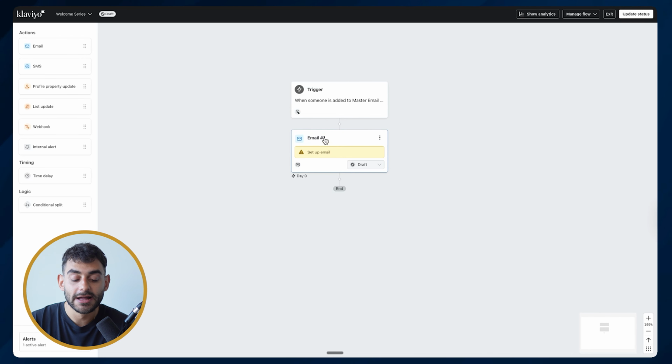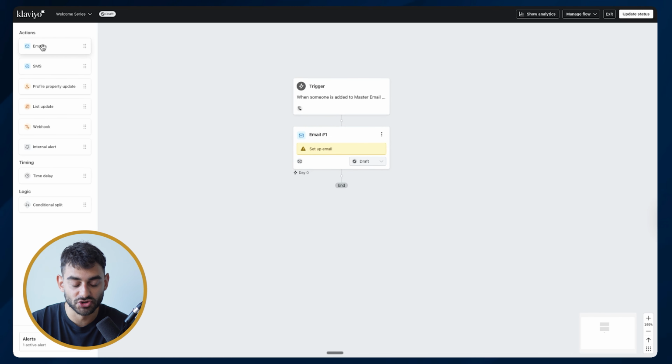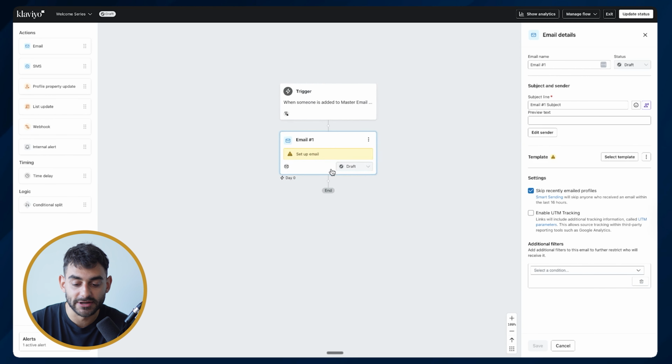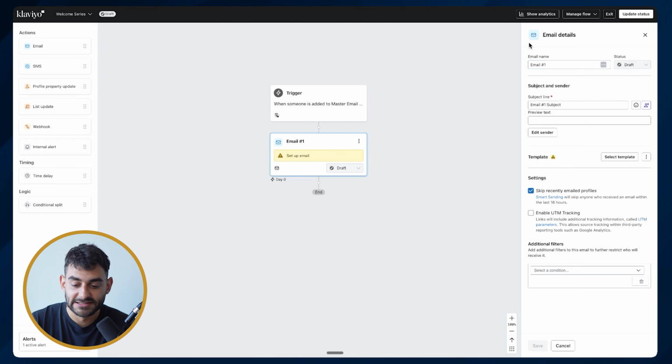So for a welcome series, we would typically want the first email to be sent right away as an example. And here's where you can see Klaviyo is a really simple drag and drop editor where we can just drag the email into this section over here. And when you click on the email, you're gonna see a bunch of fields over here. So at a high level, we have our email name. So you can call this welcome series email number 1.